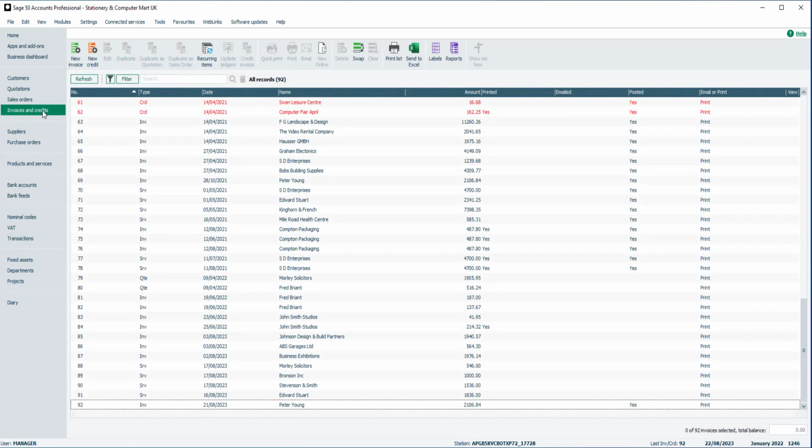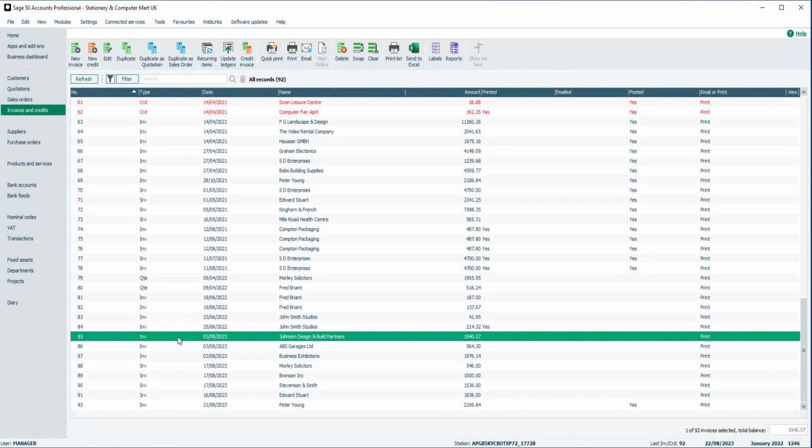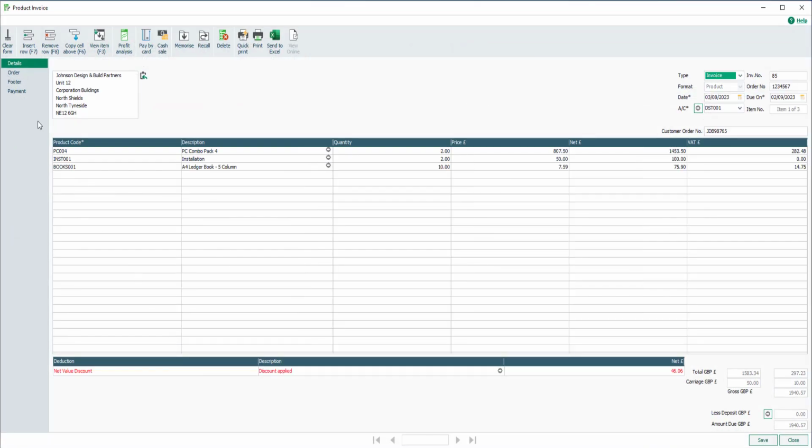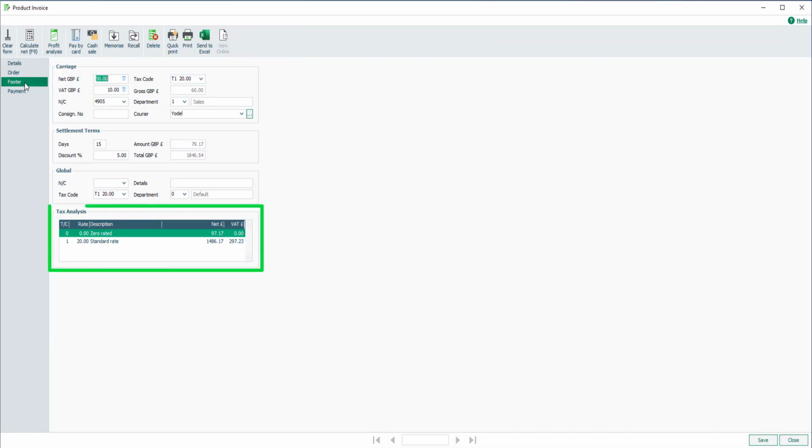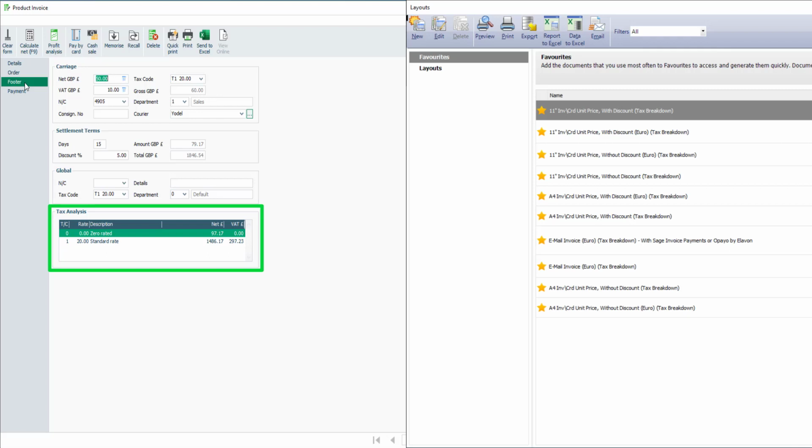Let's now open invoice 85 to demonstrate the tax analysis section. In here, the tax codes assigned to each invoice item line are summarised. If this information is a requirement when sending invoices to customers, select an invoice layout with tax breakdown in the name, and these will show on the invoice when printed or emailed.